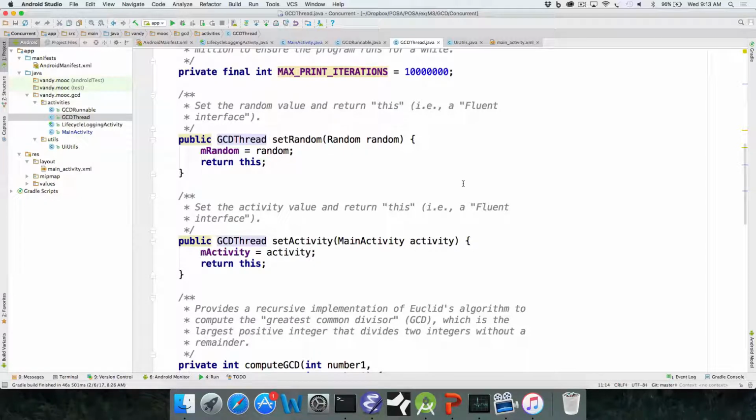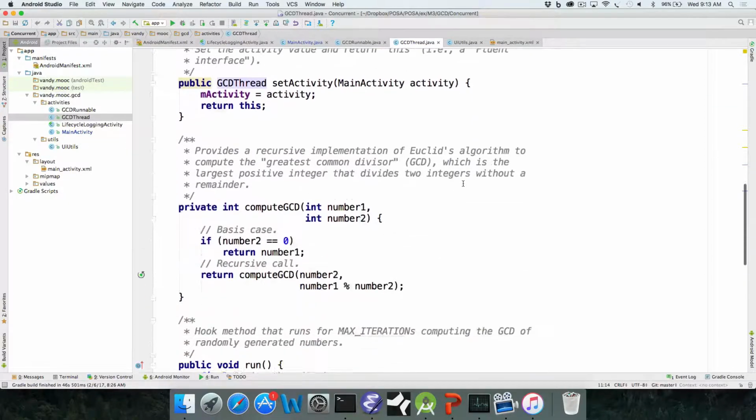And then we can compose that by calling setRandom. So after we make ourselves a new GCD thread object, we can say new GCD thread, open close paren, dot setActivity, this, dot setRandom, and then we'll give it a random number generator, which gets stored in a field. And then we return this. So this allows you to chain those calls together. That's what's called a fluent interface. So that's just to show how it works. I could have made a constructor that did that. I just wanted to show fluent interfaces.